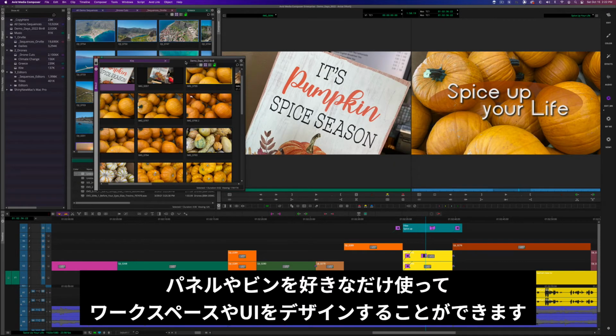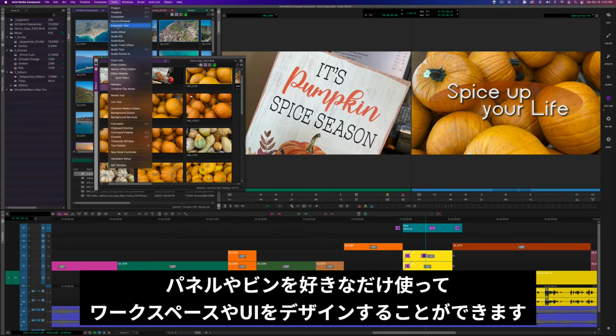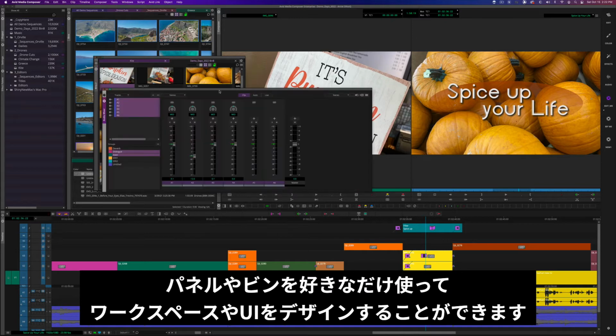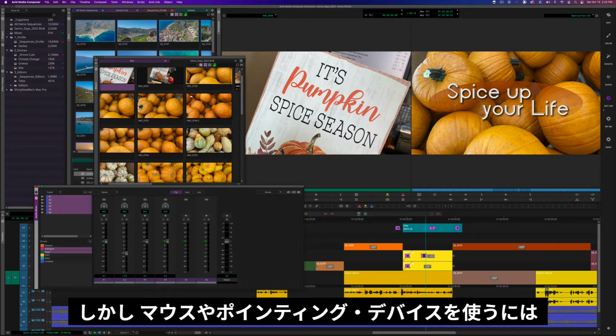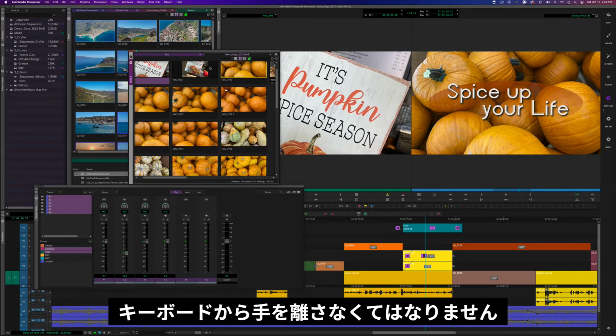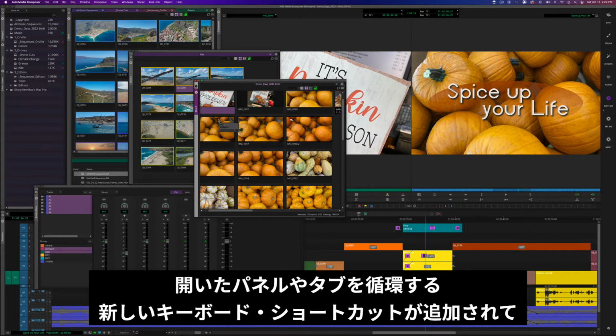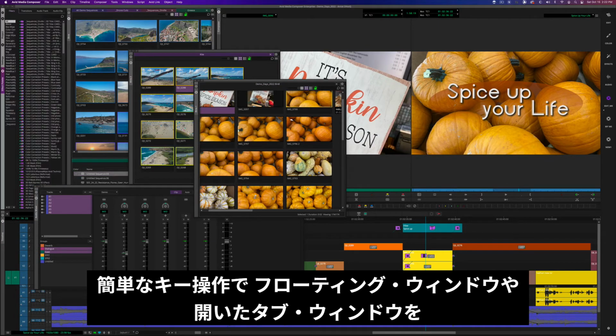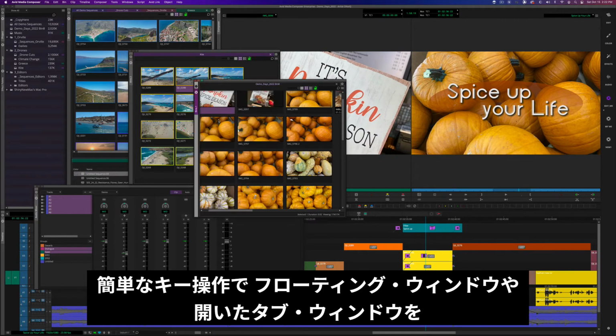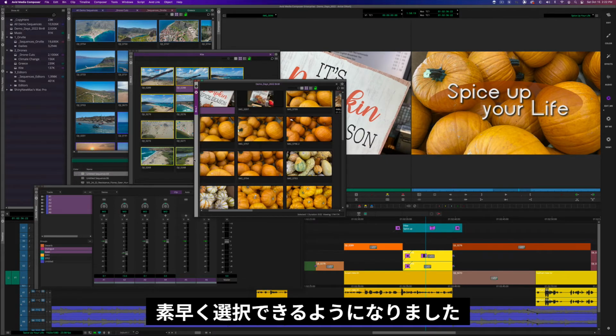As you know, you can design your workspaces and UI with as many panels and bins as you would like. But using your mouse or other pointing device requires that you take your hands off of the keyboard. With this new release, you have new keyboard shortcuts to cycle through your open panels and tabs, enabling you to quickly select any floating or tabbed open windows with a simple keystroke.